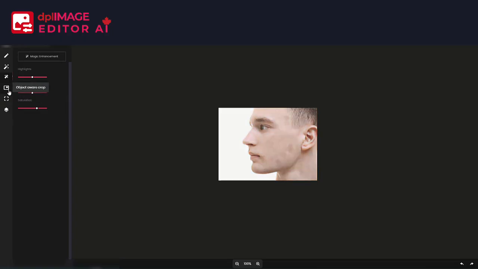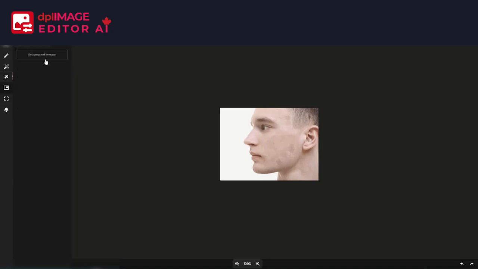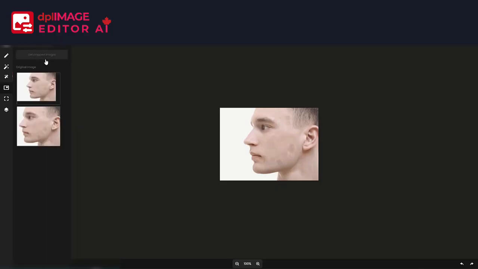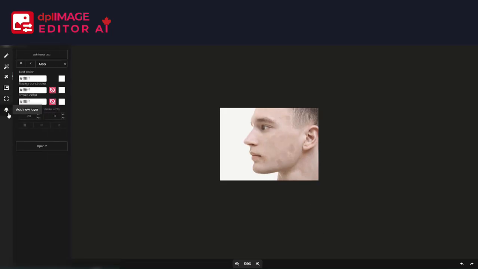Next, we have cropping options. There are two types: object-aware crop and social media crop. Object-aware crop allows you to intelligently crop parts of the image while keeping important subjects intact. Social media crop helps you resize images for different platforms like Instagram, Facebook, and more. You can choose the format you need and adjust accordingly.